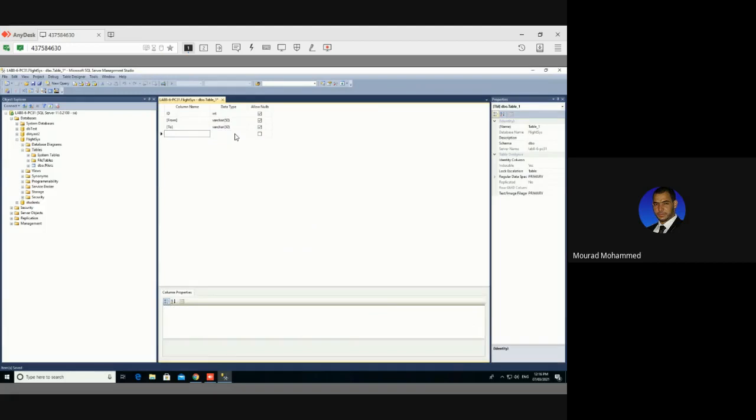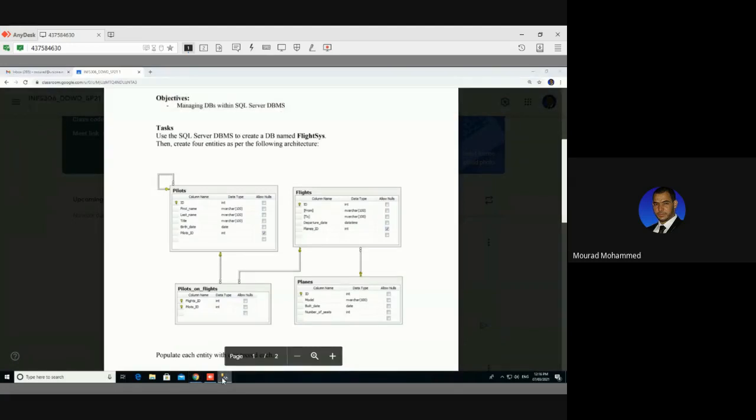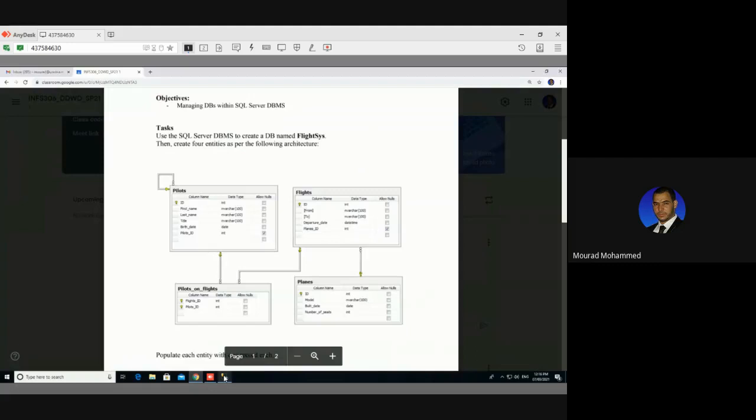Varchar. Departure date, I believe. Departure date, planes ID, yes. Departure date, I'm not using the spaces usually to avoid the issues. Varchar and flights, planes ID. Planes ID. It's an int. Wait, let me check. Yes, is the one.